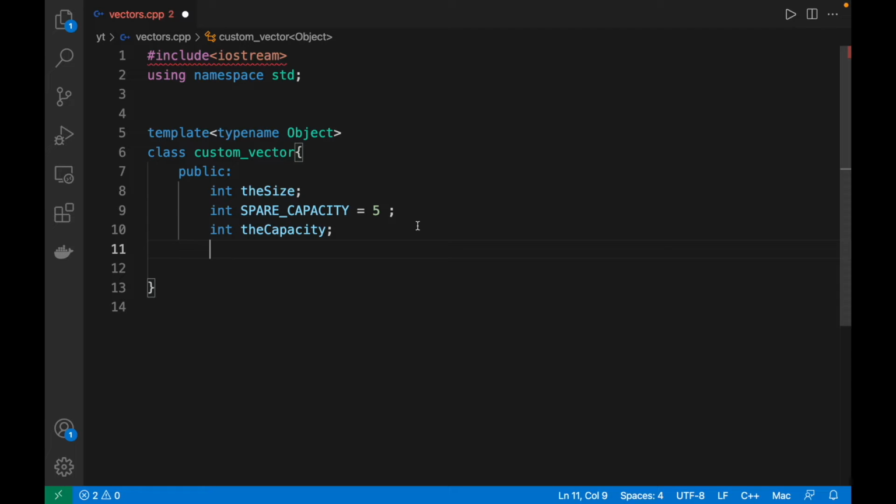So we need to initiate some array that will store the data. For that, we will have to give the data type. Here, as we discussed, this object will be used in place of the data type. So here the data type is object, which is coming from our template, and then we will have to define a pointer, because we are going to create an array during construction. The constructor will create an array and this object will point to that array.